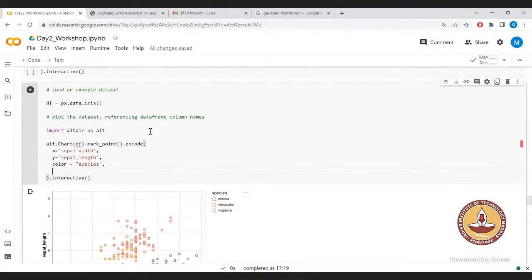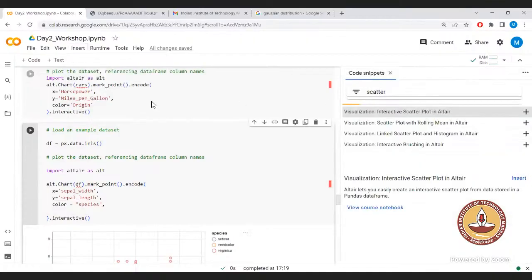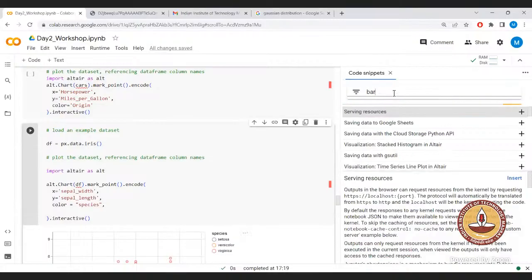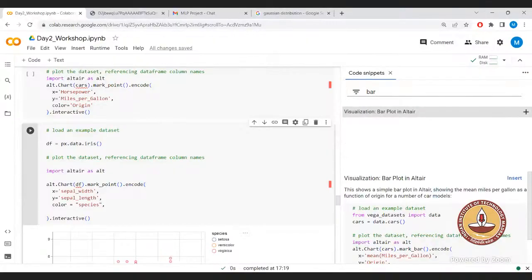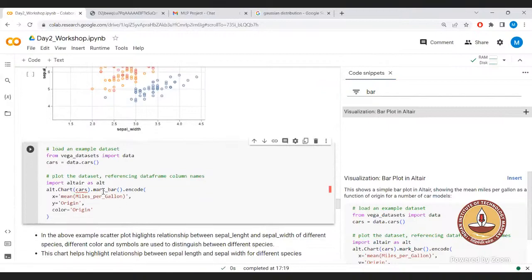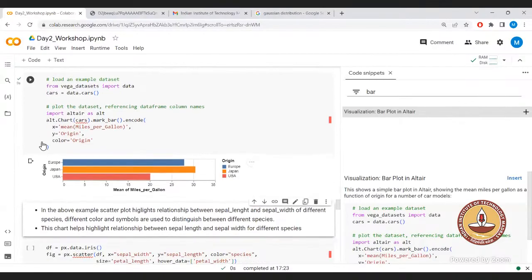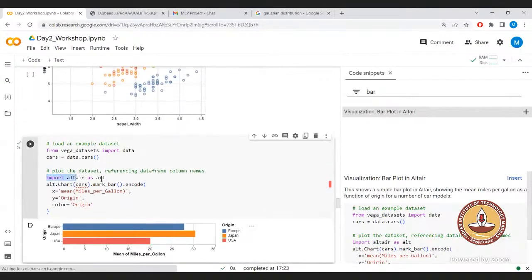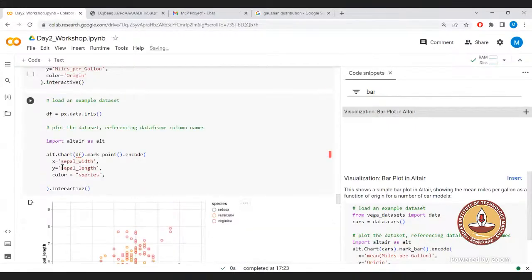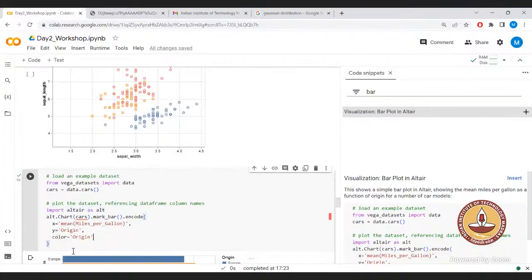Okay, if you want some other graphs, you can just use insert, code snippet, something, bar chart, anything you want, right here, and you will get it. Say bar chart, bar plot in Altair. Okay, this is for a bar plot, right? Max bar, yeah, this is for a bar plot. These are bar plots for this kind of data. So if you want to plot a bar plot for our flower data, then accordingly change the X and Y's and everything, and it will show you that. Okay, this is just an example of that.